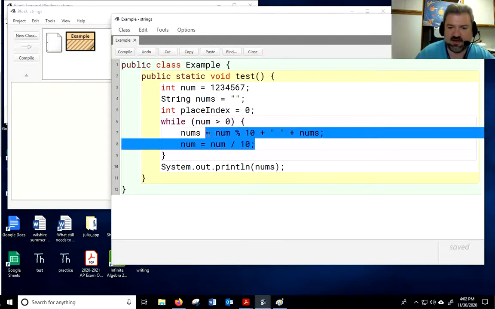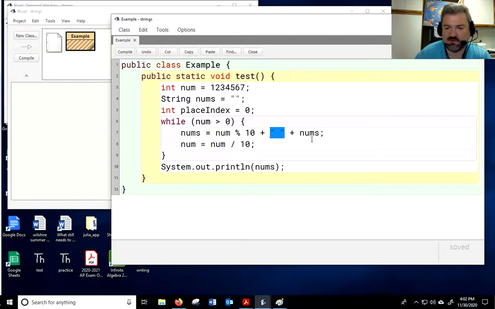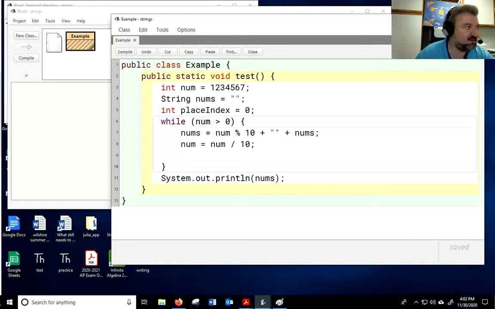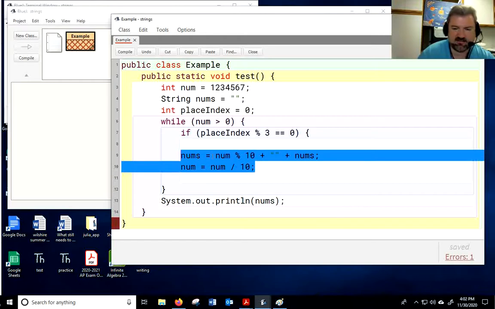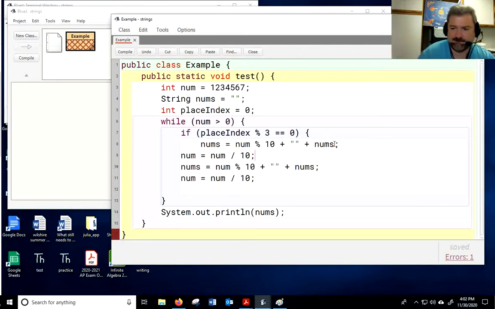So let's try doing this again. I still need to make it a string, but I'll add just an empty quote. All right. And then I'll say if place index mod 3 is equal to 0, we're going to do something special. We're going to add that number, but we're also going to add a comma before it.